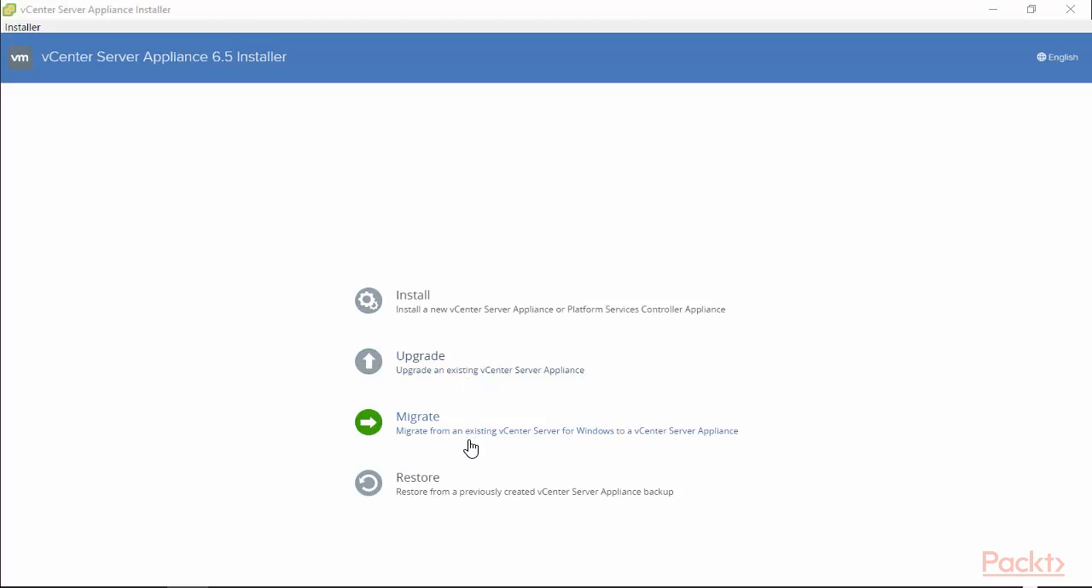This is a really interesting one, where we can migrate from an existing vCenter server for Windows to a vCenter Server Appliance. This is going to come in handy because in many vSphere data centers there is the need to use Windows only because people are using the vCenter server for Windows. And with the vCenter Server Appliance now being fully configured and fully capable, and in fact most, if not all, of the new services being implemented in the vCenter Server Appliance, the need for running a Windows server or a set of Windows servers to host vCenter server is decreasing.